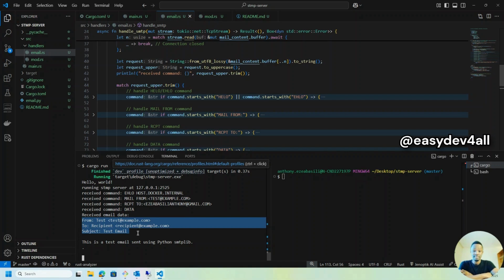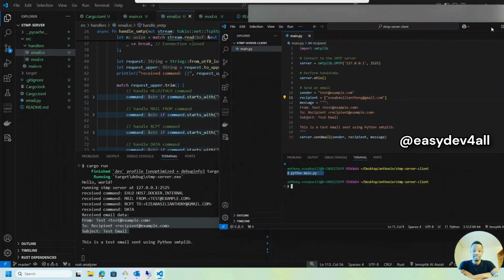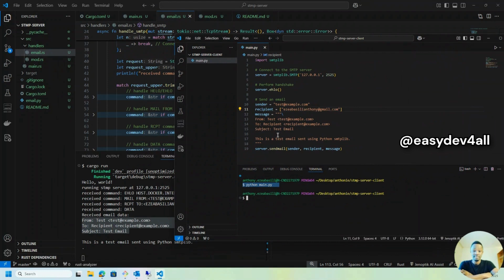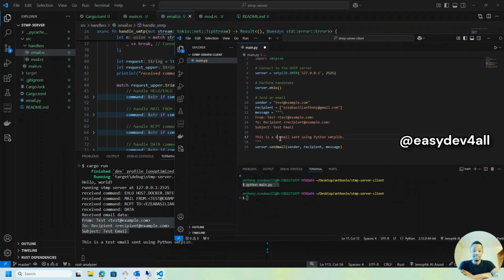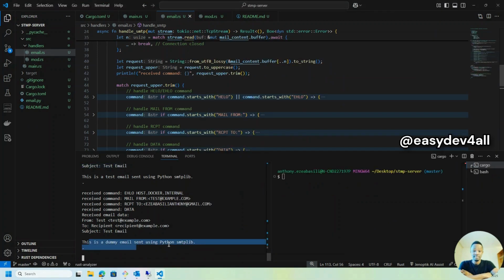Pretty straightforward. And what we can also probably do is just show you so you also know it's not hard coded somehow. And so now you send that one more time, and we also see the content here. This is a dummy email sent using Python smtplib.